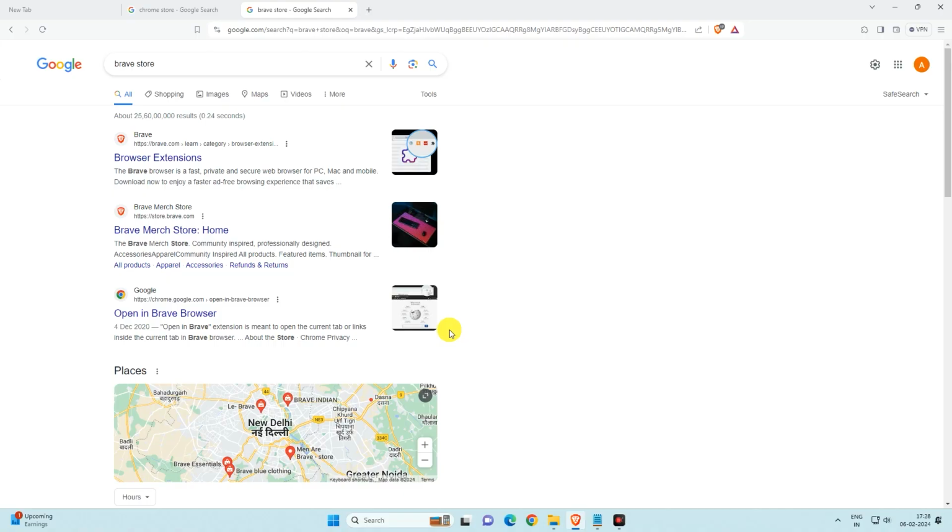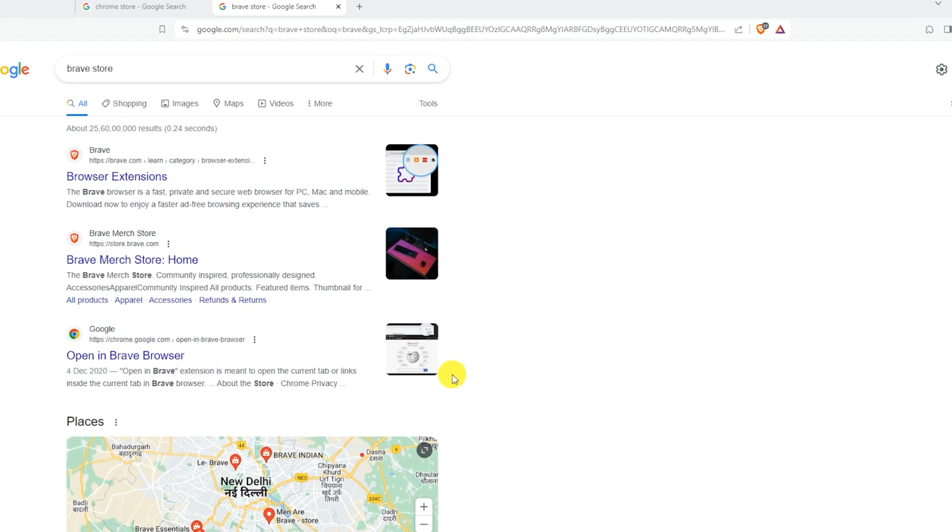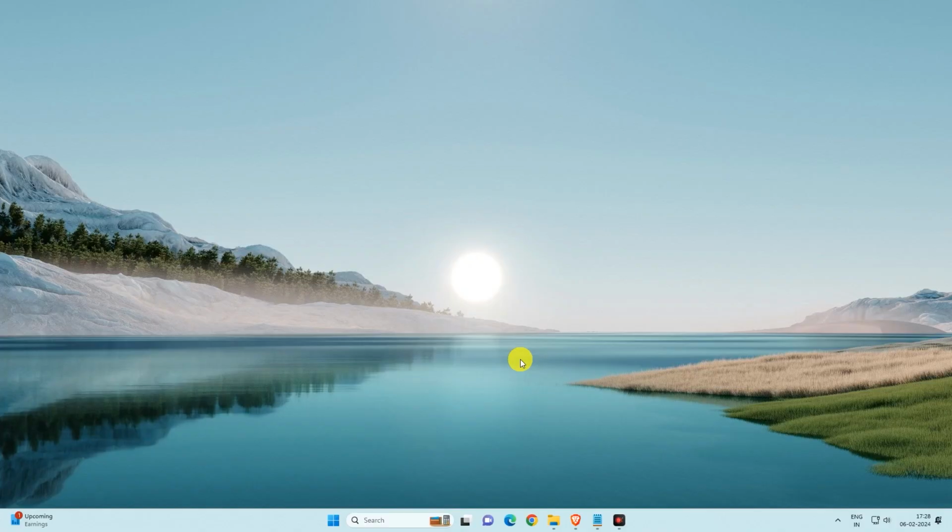In this video I'm going to show you how to restore closed tabs in Brave browser. To restore closed tabs in Brave browser, simply follow the steps exactly as shown in this guide. So let's start the video.